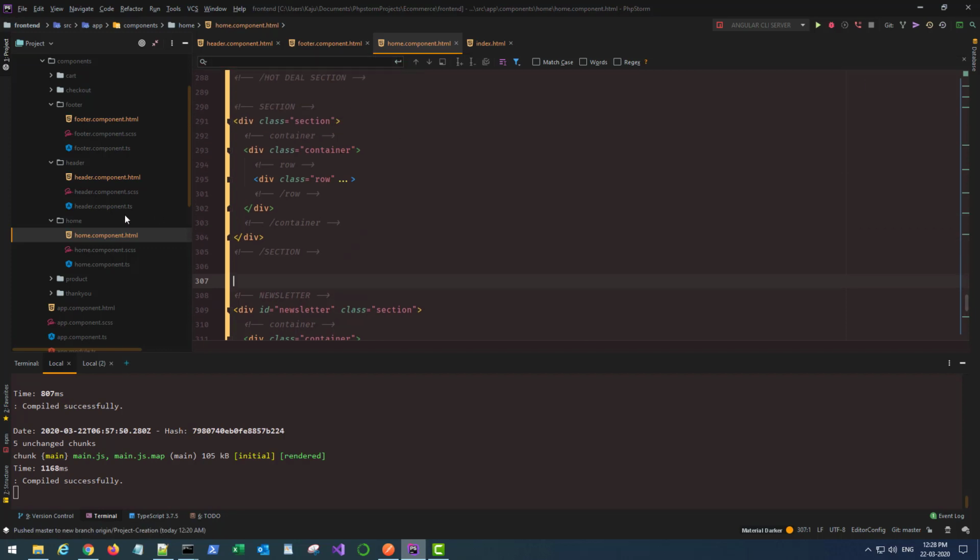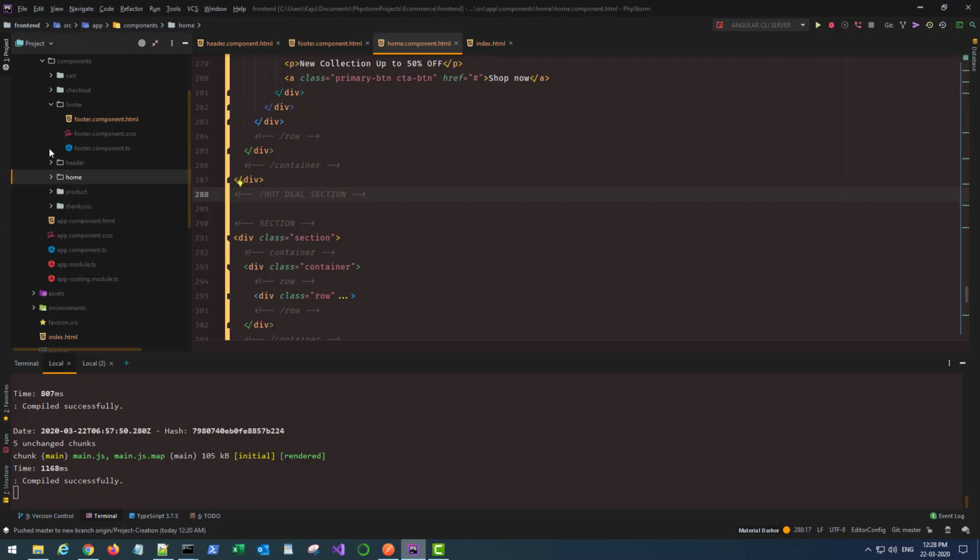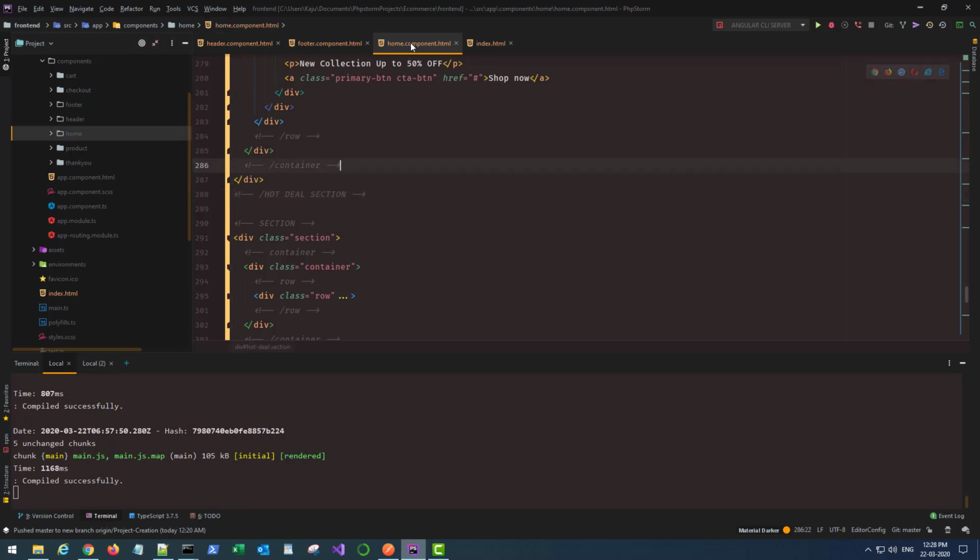Now let's go to our home component.ts file. And before we do anything else, let's quickly create a service. A service is a way to communicate between different components. If you want the home component to communicate with header or footer, there are a couple of ways. Either you can use decorators such as input decorator or output decorator, or you can use a service. So we will be using a service.